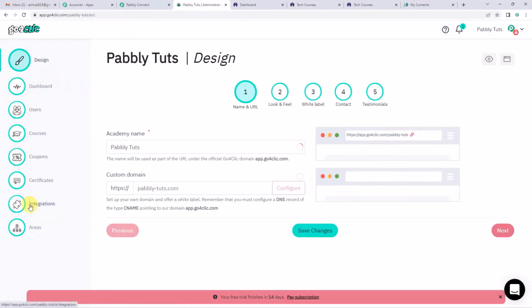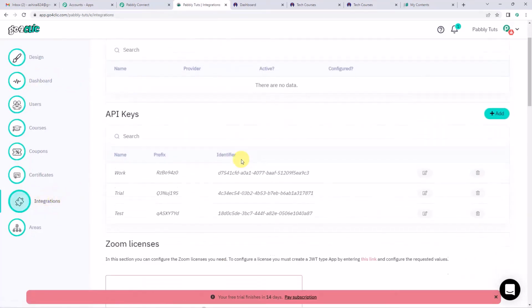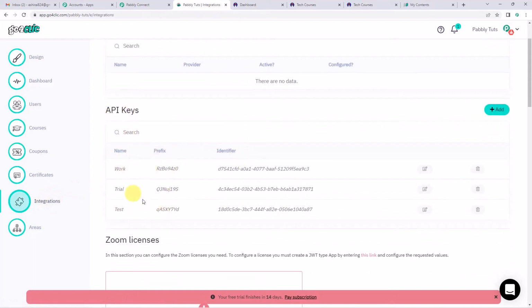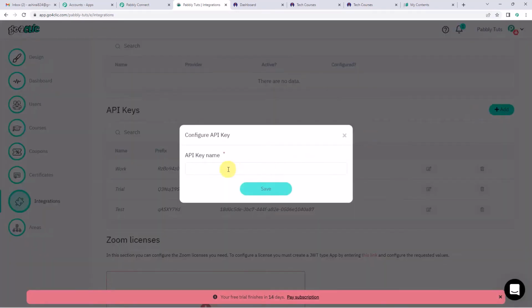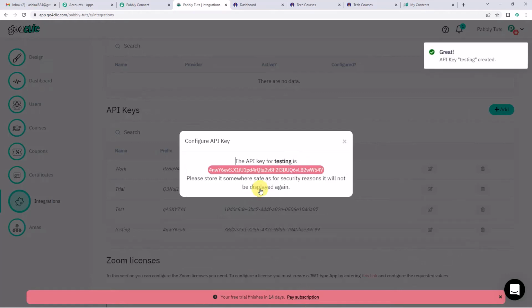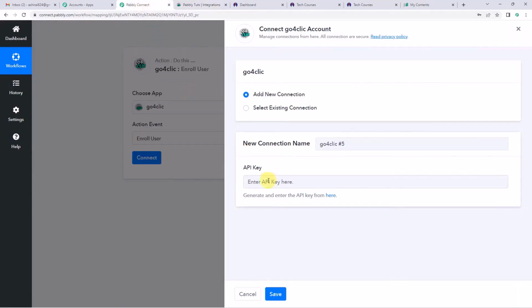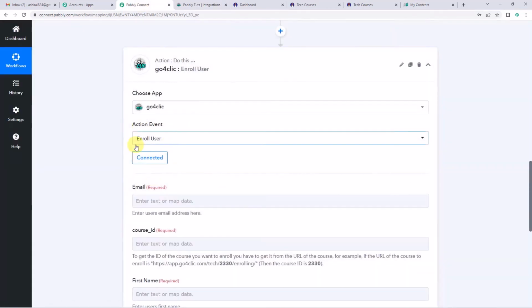Okay, come to the left hand side. The second last option, you will see integrations. Okay, so these are the API keys that I earlier created for my previous workflows. And now I'm going to add a new one. Okay, I'm just going to select testing as the API key name. You can select as per your requirement. Now this is the key generated here. I'm just going to click to copy this, come back to Pabbly and paste the API key. Let us save, and you will see it's connected.